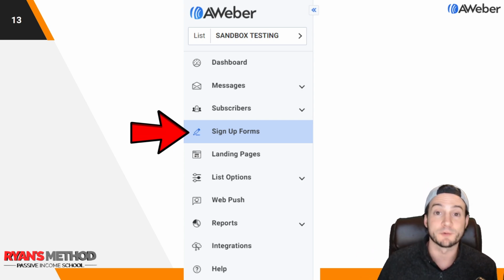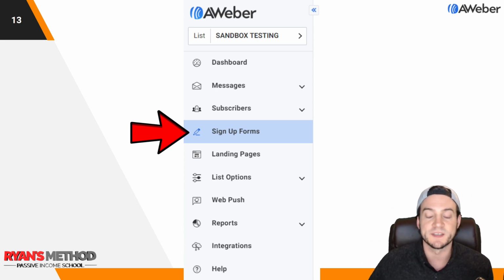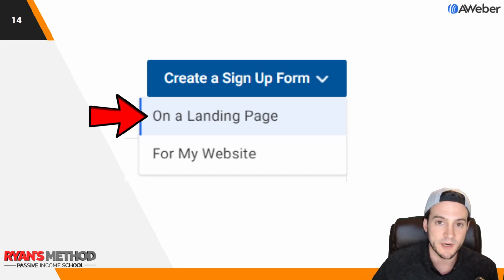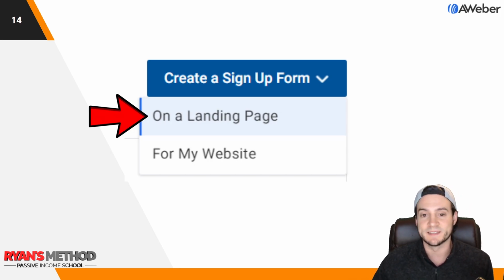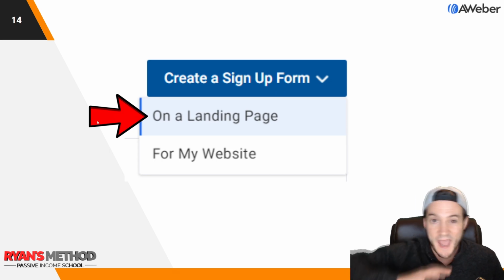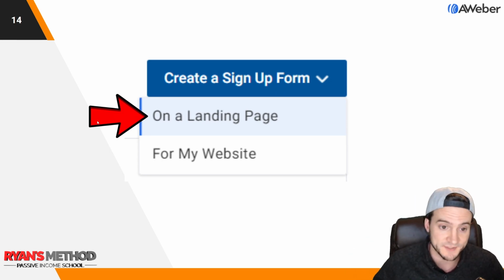All right, now we're ready to create our sign up form. So again, on that left-hand side navigation, find where it says sign up forms, and click there. Then on the top right corner, there'll be a big blue button that says create a sign up form. Click that and then click on a landing page. So we're going to let AWeber host the sign up form for us. This is the path of least resistance.